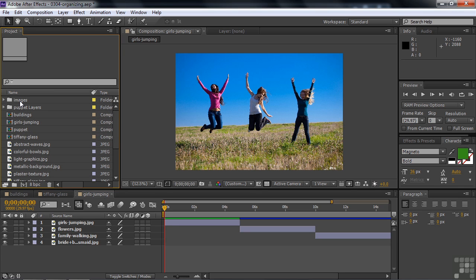When it's highlighted, then it'll go inside there, and you're going, I don't see them, but if you open up the disclosure triangle, there they are. Now I want to put the girls jumping comp inside there. Now it's called girls jumping because I selected those 4 images and dragged them down to the new comp icon. It automatically named it girls jumping because that was the first image I selected. I want to change the name of the comp to something else.